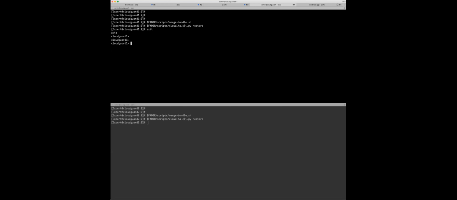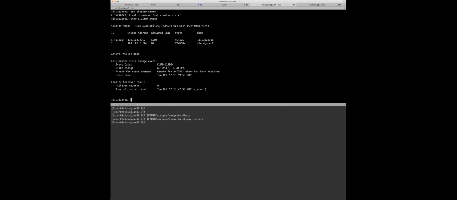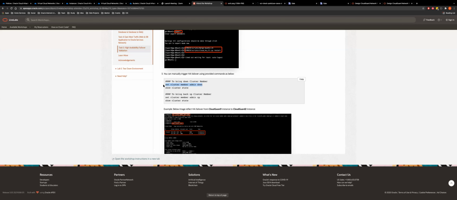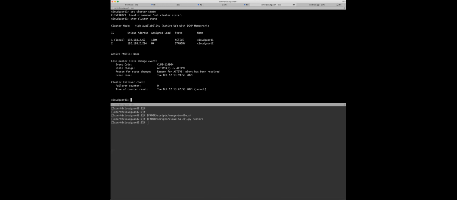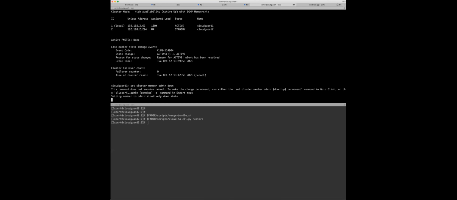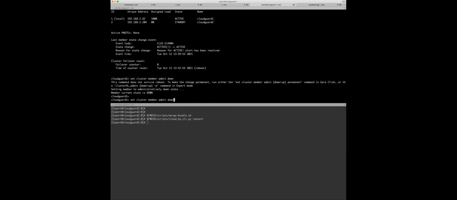If I click here, set cluster state first. So you will see. Show. Oh, sorry, show. Okay, so currently you see CloudGuard 1 is active and CloudGuard 2 is standby. Using this command, we're going to bring down the first one, CloudGuard 1. Okay, so it went down.